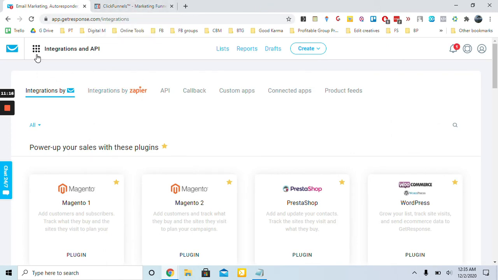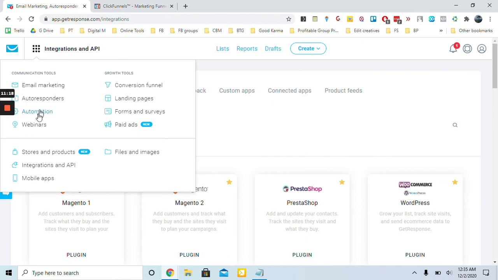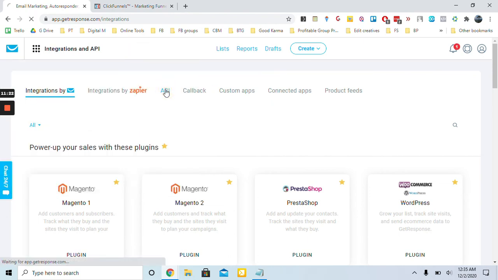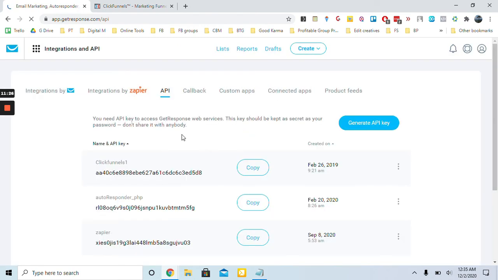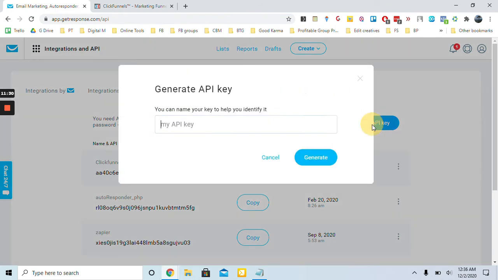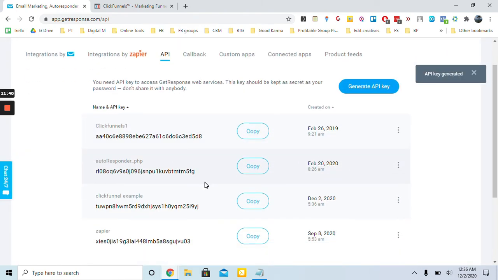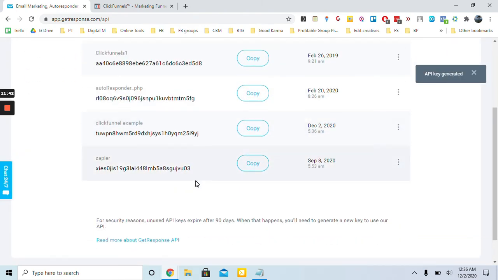Let's see, where am I again? Going back to Getresponse. Click on the top left. Click integration and API. So from here, click API. It's loading. You need to get a code here. So the good thing about Getresponse is you can generate your unique API code. Maybe this one you can name it Clickfunnels example, because you can have different APIs and it can connect with different softwares.